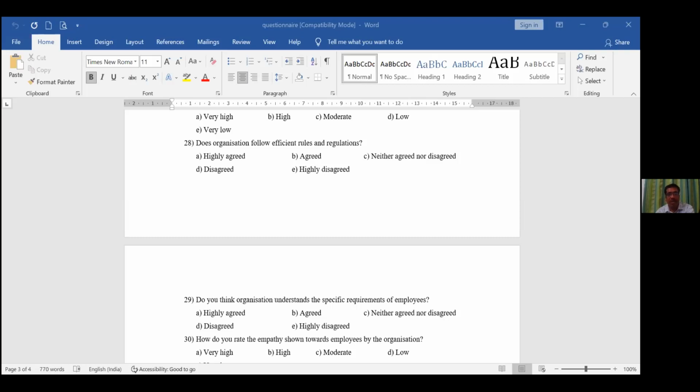Click continue, then okay. I will share the output. This is the output. See, what is the interpretation of the Cronbach alpha? How can we interpret the Cronbach alpha? This is the output of the Cronbach alpha value.